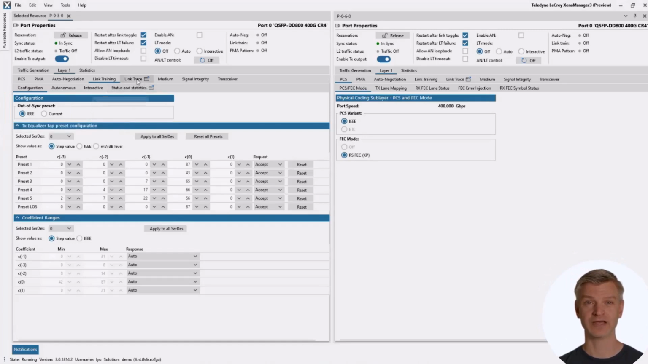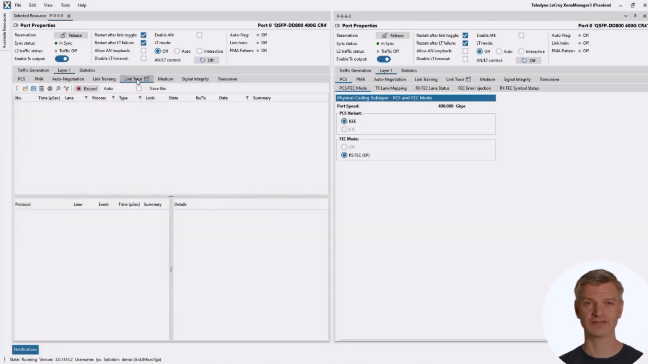And to capture the Auto-Negotiation Link Training trace, you go to the Link Trace tab. Simply click the record button and the port will start pulling the ANLT messages from the port and show them here one by one. These messages will include what is actually transmitted on the wire, the TX and RX, plus the debug messages and state transitions inside the port.